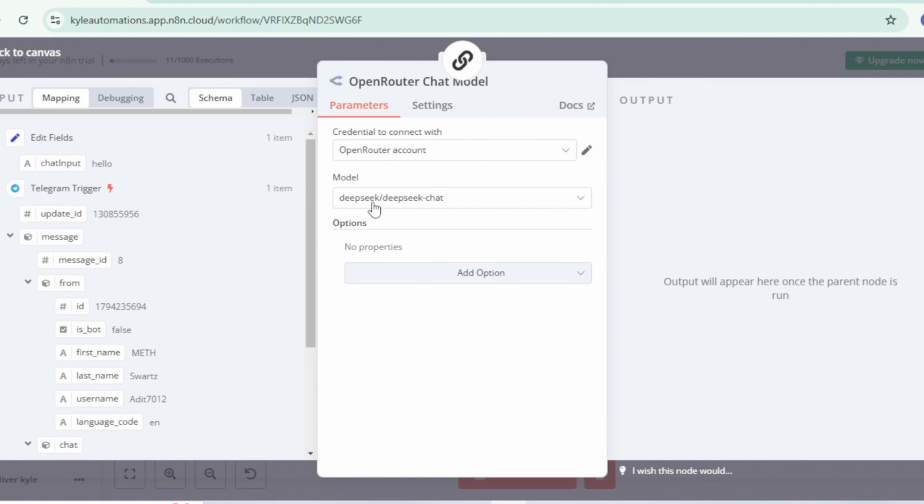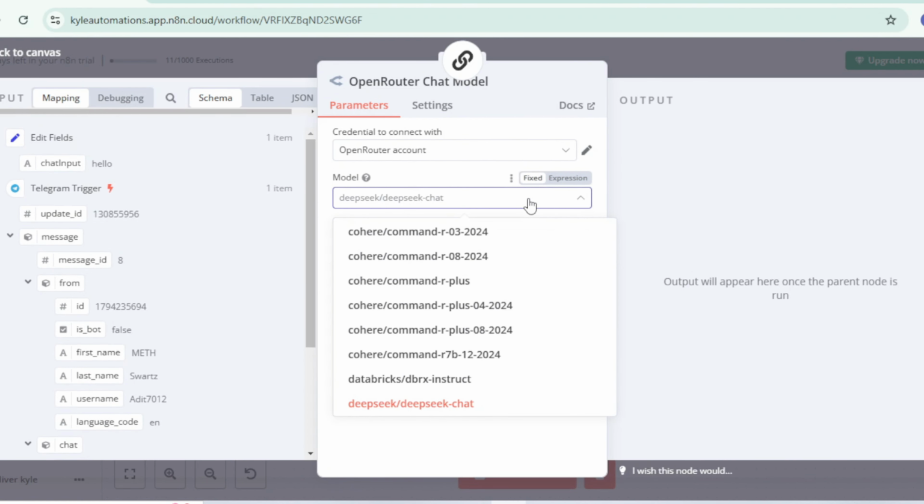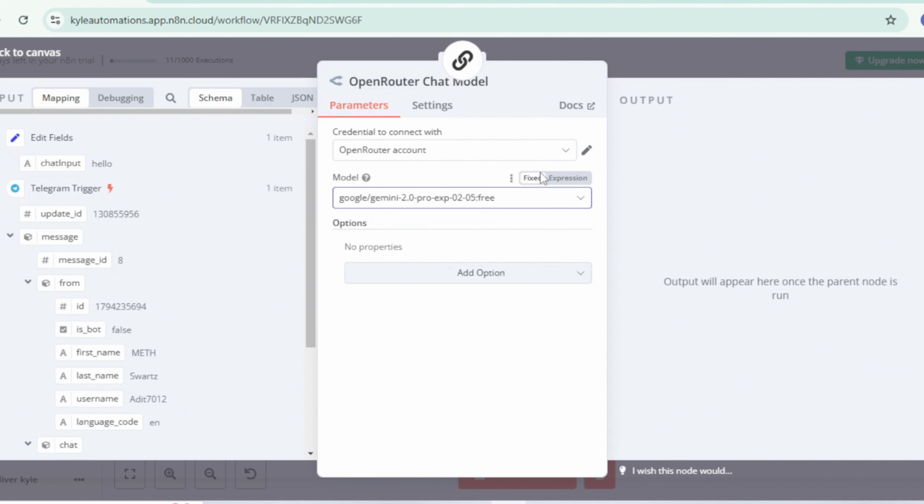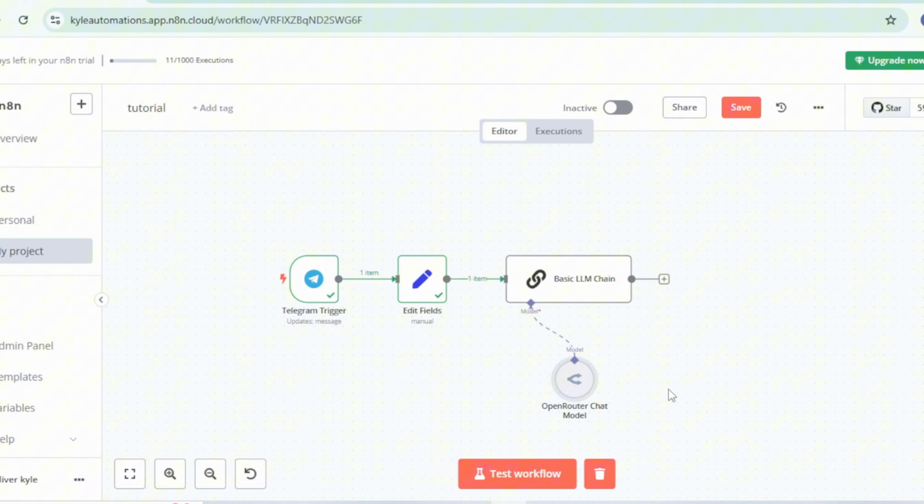Choose the model as Gemini Flash. This model is optimized for speed, providing faster responses while maintaining good accuracy. Selecting a fast model ensures that our Telegram bot replies quickly to user messages.